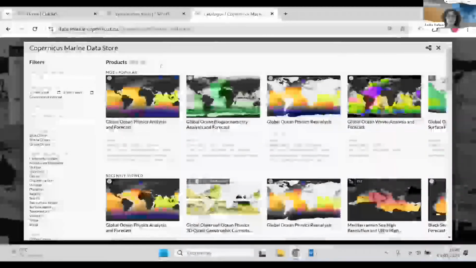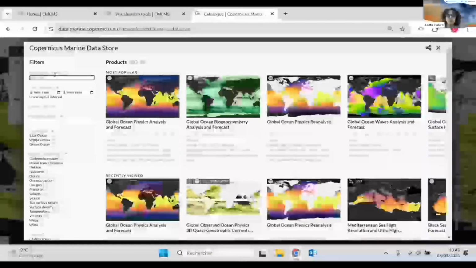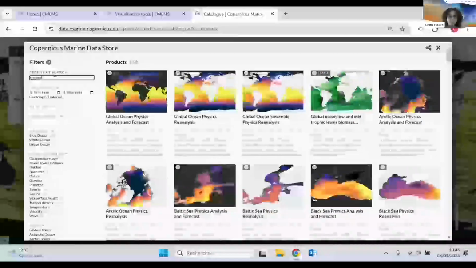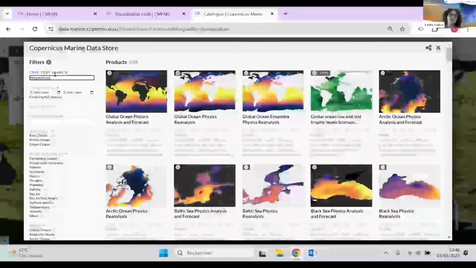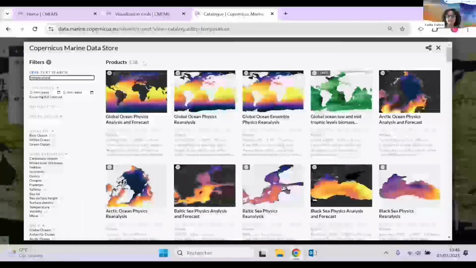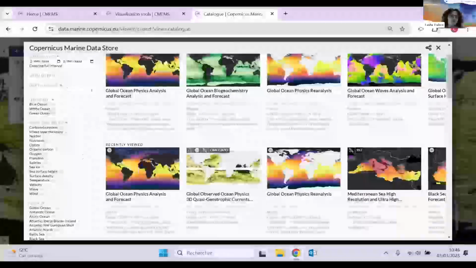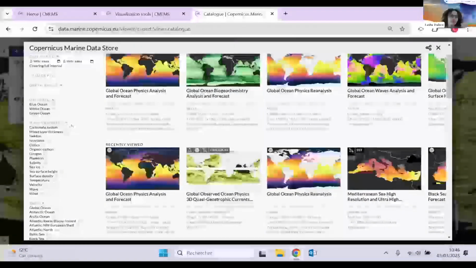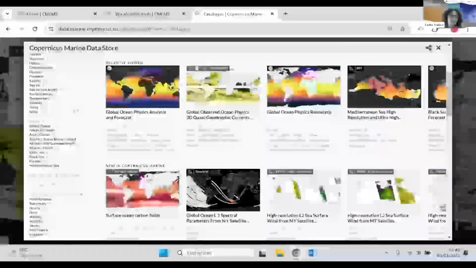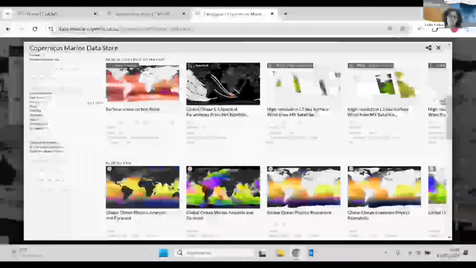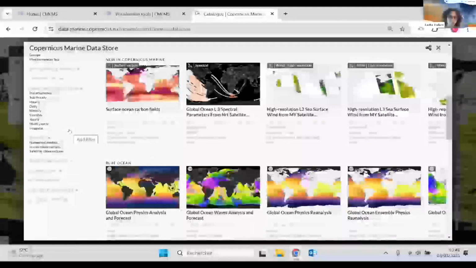So there are 2 ways to do that. First, you can type in a keyword. For example, if I type in temperature, I get 138 products that include temperature data. The other way to filter your search is by selecting the different parameters on the left. So you can choose the time range, the universe, the variables you want to observe, the area of interest, the temporal resolution, the source of the data, and so on.